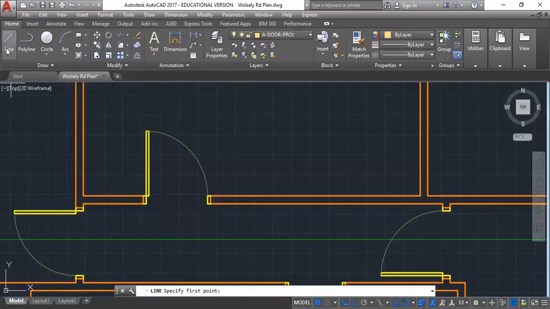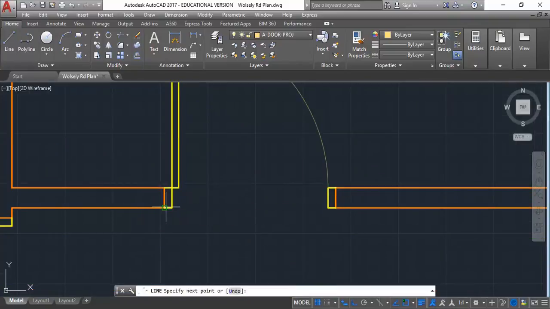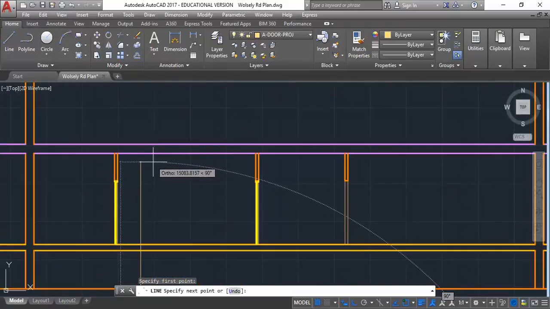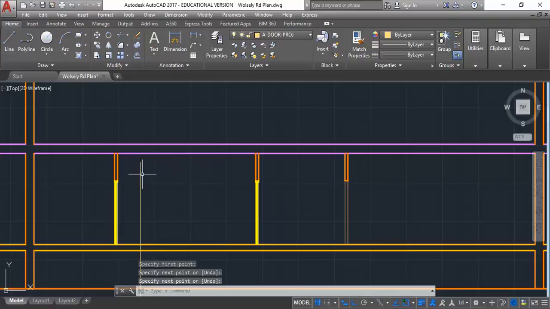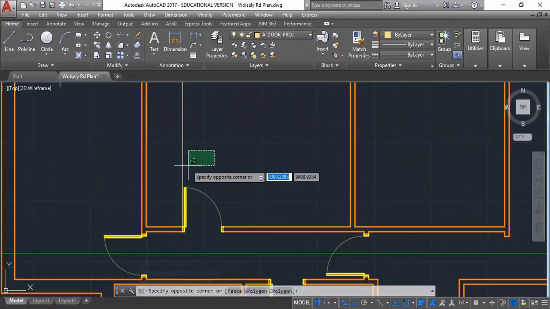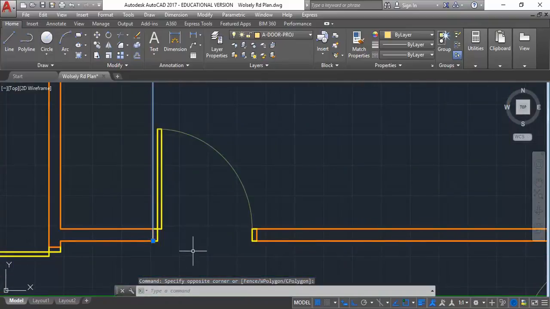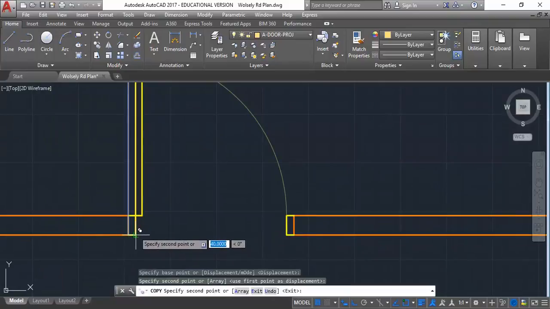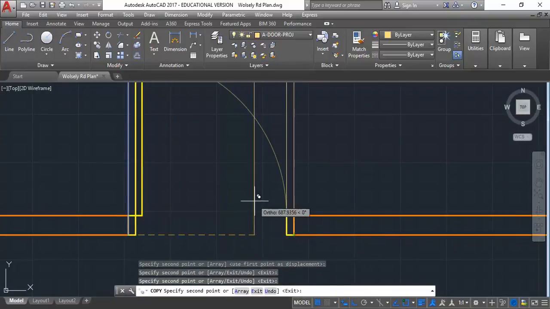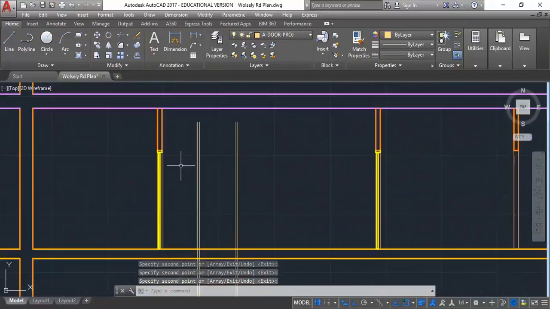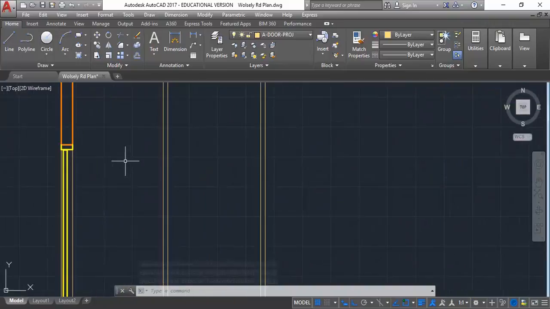Just going to draw a line now from the corner of my door jamb up to where my section is. Don't need to worry too much about the exact length as long as it goes up into the section. Then I can use the same trick I showed you before. I can just copy that line now using each corner of the door jamb. And then I've already worked out my door heads because I've got them in the section there.